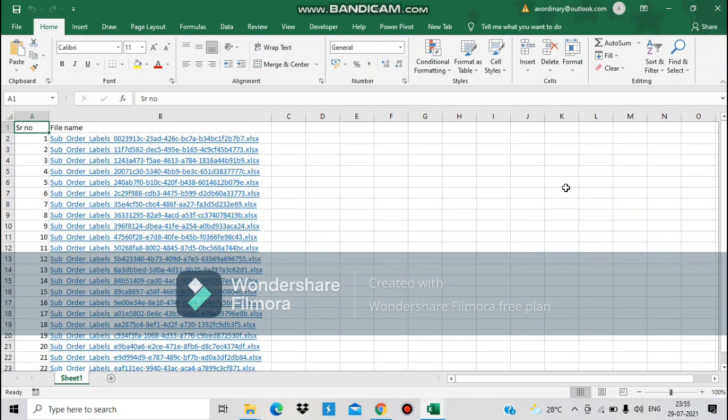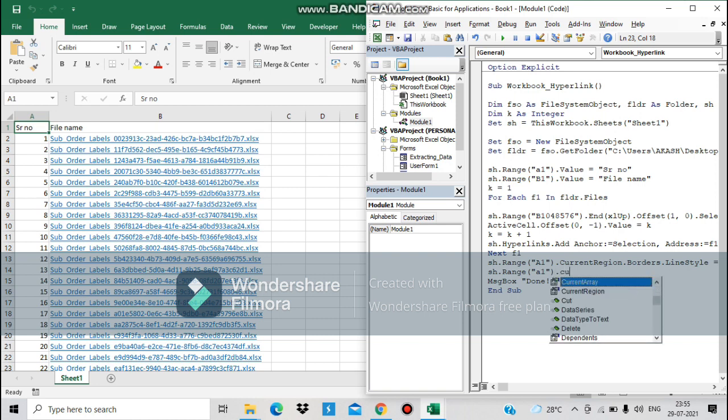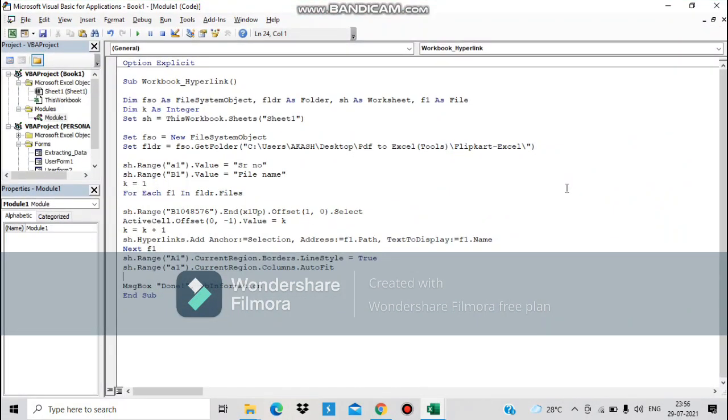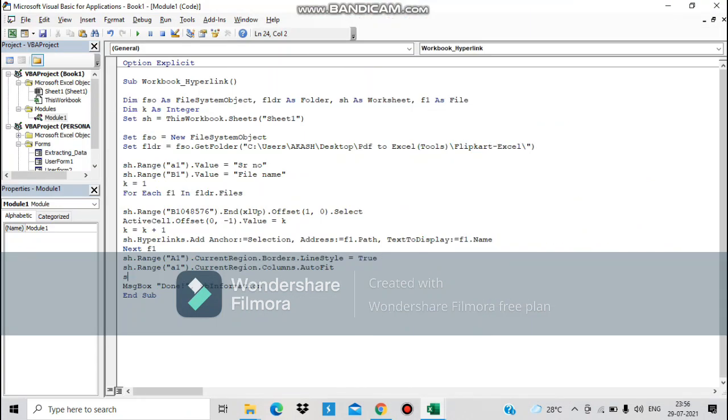So let's make it in a good format. You have to write sh dot range a1 dot, I'm sorry, dot current region and borders line styles. You can say true sh dot range a1 dot current region. You can like current region columns out of it. Okay, so I think it's good, fine, I believe. Okay, so now I think something is missing. Yeah, alignment.